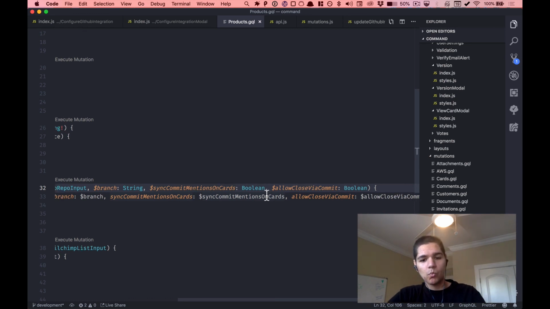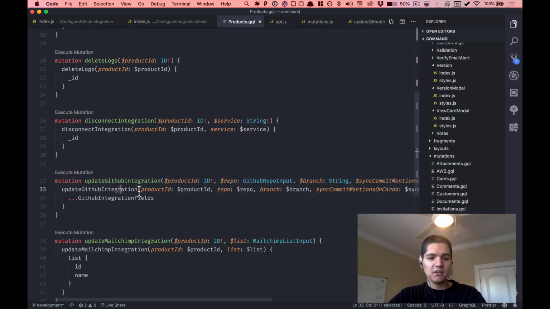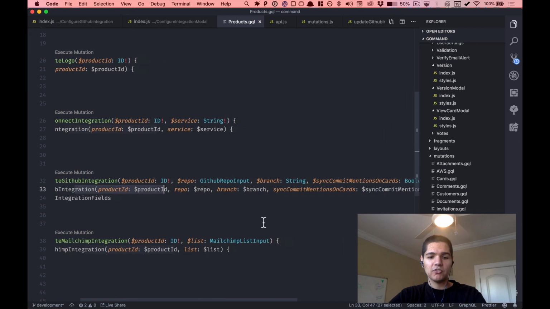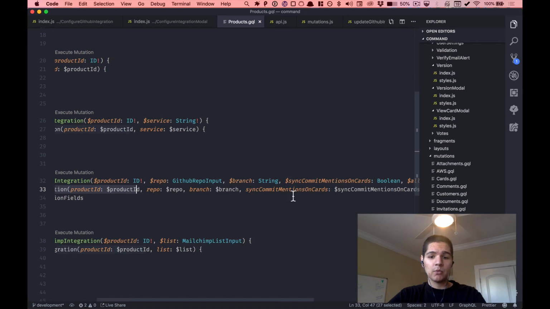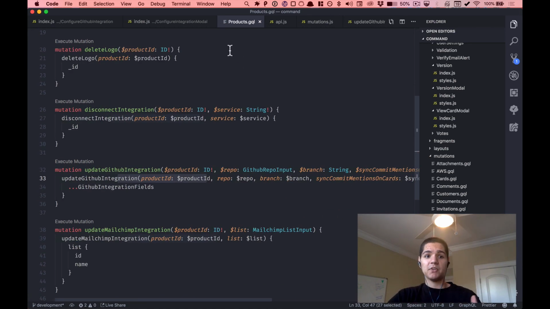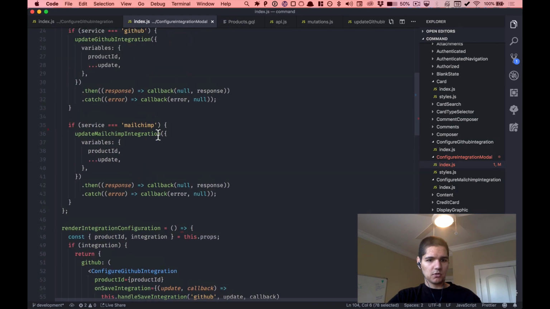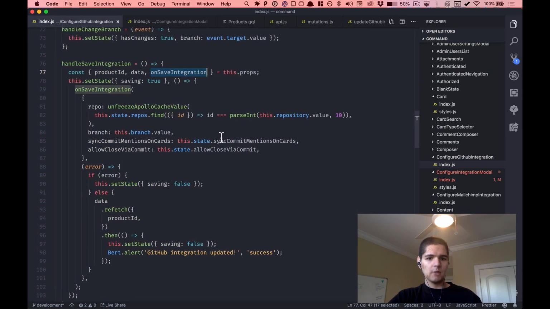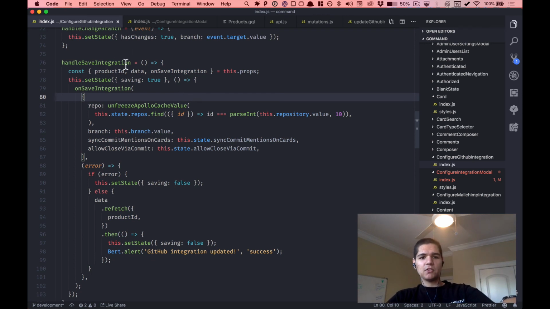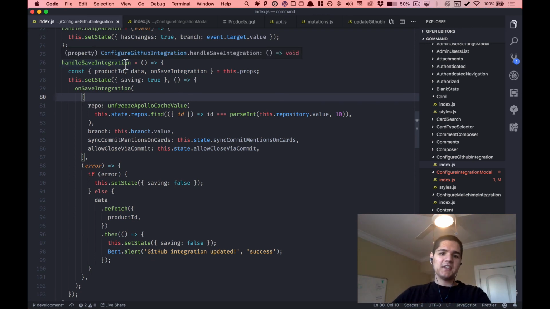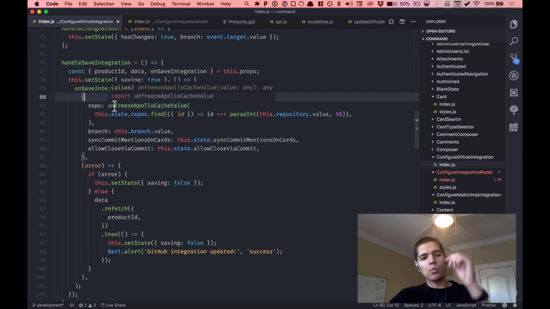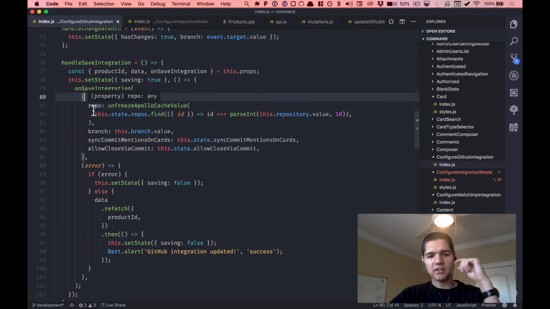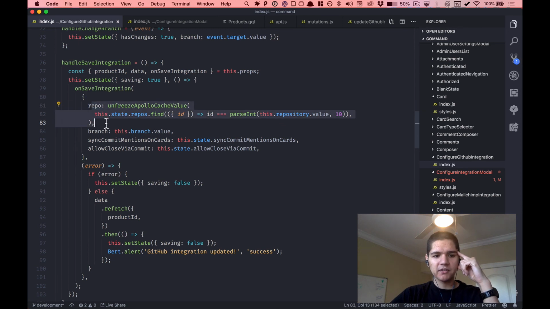So that's it. With all of that, we're going to pass that up to our update GitHub integration mutation on the server. And then we're going to take in that data and actually update the integration. So one thing I do want to point out is, let me make sure I show you the right spot. Yeah, we want to be back here. So this is back in the configure GitHub integration. Again, this is the component that's nested within configure integration modal. And so what we're doing here is we have to tell ourselves, okay, what repo are we trying to save, which branch, and then we also need our two toggle questions.